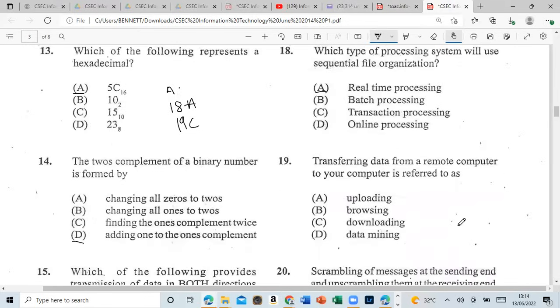Transferring data from a remote computer to your computer is referred to as, is it uploading, browsing, downloading, or data mining? And that is C, downloading. You guys love to do this. So guys, this is C, not D, right? And it's just the proper way, because sometimes a different person kind of thinks differently. All right, so let's move on to number 20.